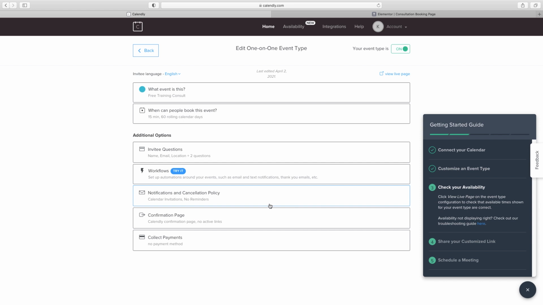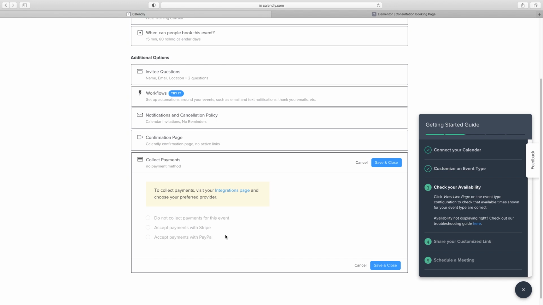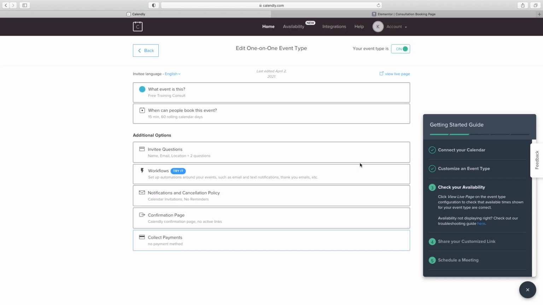And okay, so the last thing I'm going to bring up here is collect payments. Now this one is very cool if you wanted to charge for your appointment. So let's say you're a salon and you want to be able to collect payment up front for that appointment. Or if you're a consultant like I am, I charge for my hour-long consultations. So I have it hooked up to PayPal. So basically you would just have to click this, go to the integrations page, make sure your PayPal is set up or your Stripe account is set up, and walk through those steps there. But it is really nice to know that that is an option. So I'm going to click on cancel for that.